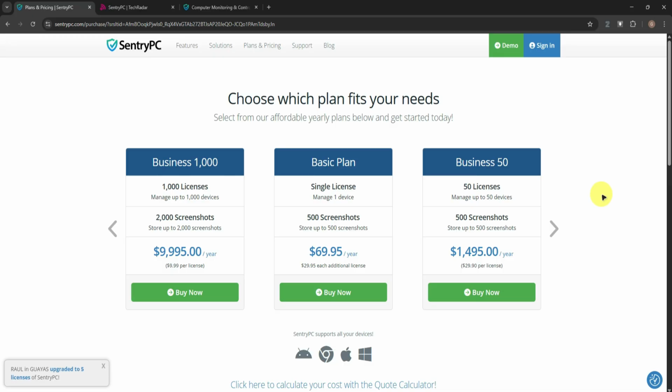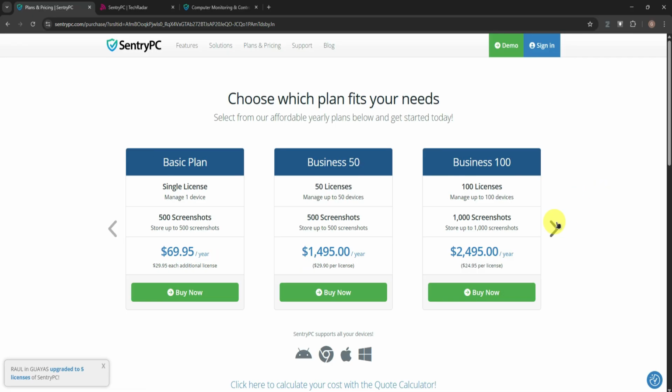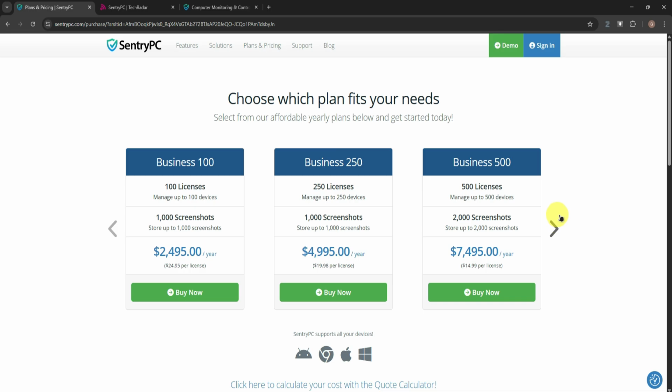Next, you have the Business 50. You'll get 50 licenses, 500 screenshots, and it will cost you around $1,495 per year. Next, you have the Business 100. You'll get 100 licenses, 1,000 screenshots, and $2,495 per year. Business 250: you'll get 250 licenses, 1,000 screenshots, and it will cost around $4,995 a year. Business 500: you get 500 licenses, 2,000 screenshots, and $7,495 per year. And then Business 1000: you'll get 1,000 licenses, 2,000 screenshots, and it will cost you around $9,995 a year.